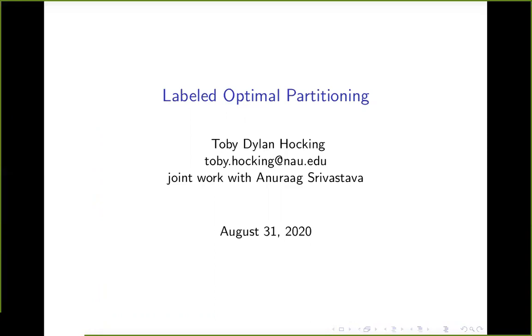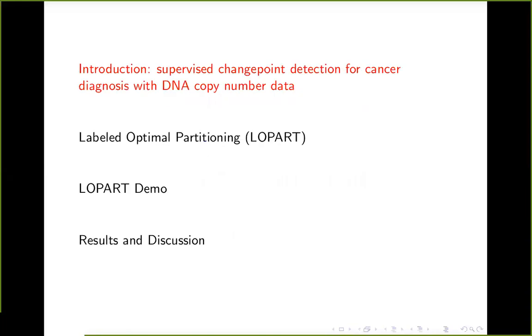So I'm going to get started here. I divide my talk into 4 sections. Section number 1, introduction, supervised change point detection for cancer diagnosis with DNA copy number data. This is going to give some motivation as to why this algorithm is useful and hopefully applicable to some real world hard-hitting medical problems. Then I'm going to talk about the new algorithm called labeled optimal partitioning, and give a detailed demonstration of how the algorithm works for a data set. And then I'll discuss some results figures and some future work.